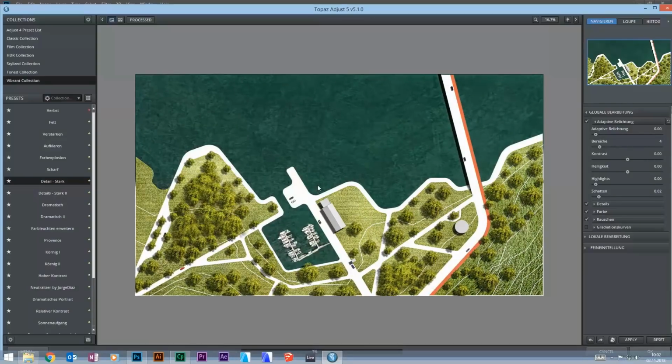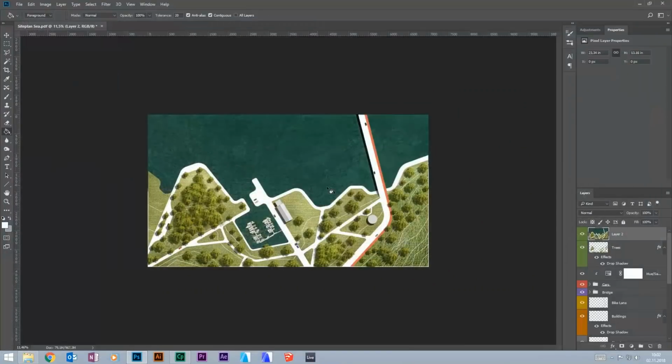I like this here, detail strong. I press OK and I wait until it's at 100%, and of course it's too strong for me, and I just use opacity again to mix the new Topaz Labs filter with the original drawing. And I leave it at 29% because I think it looks good for me.